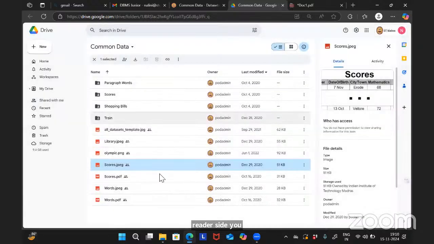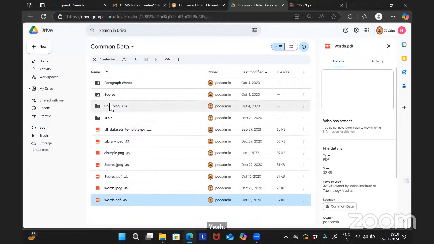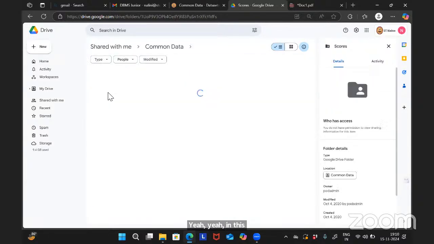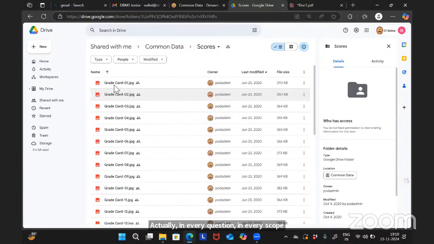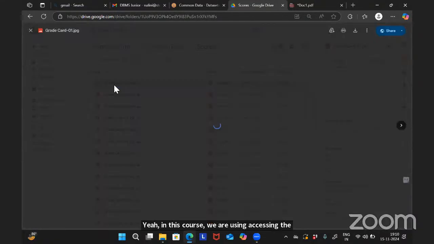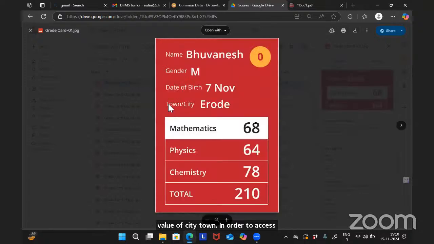In this course, in every question, we are accessing the value of city town. In order to access this town slash city, here you can see, it's totally a string. Okay, ma'am, that's why.